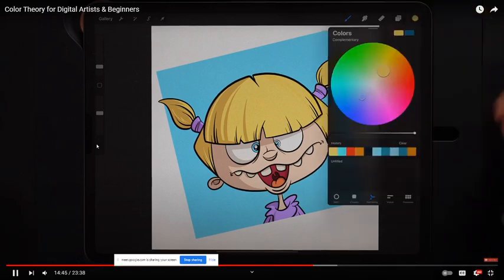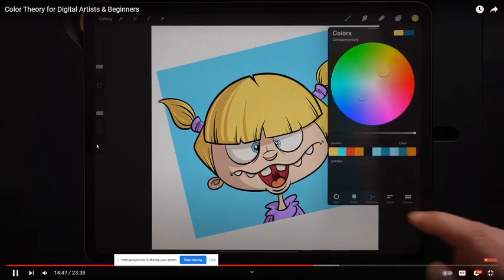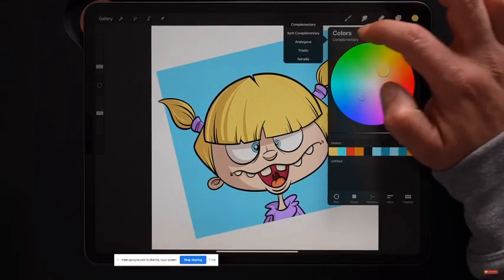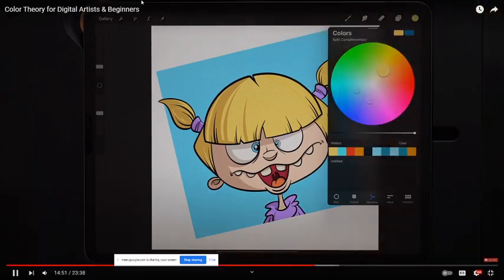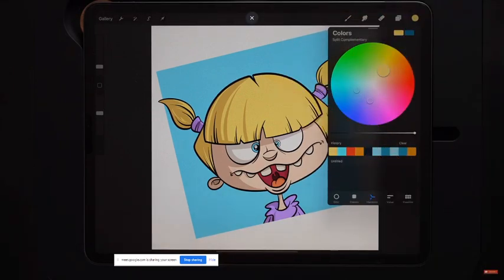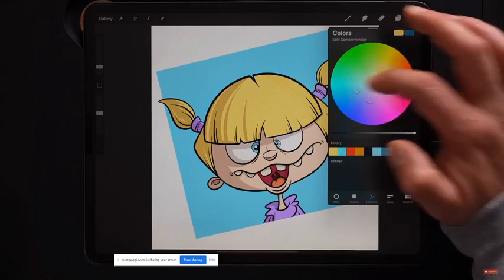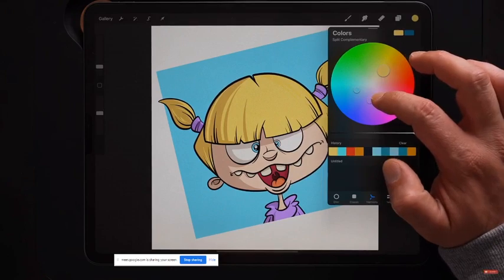And now coming up here to our color panel with harmony selected, we're going to move over to split complementary. You can see Procreate automatically chooses those secondary colors for us. So we've got the blue here and also the violet.